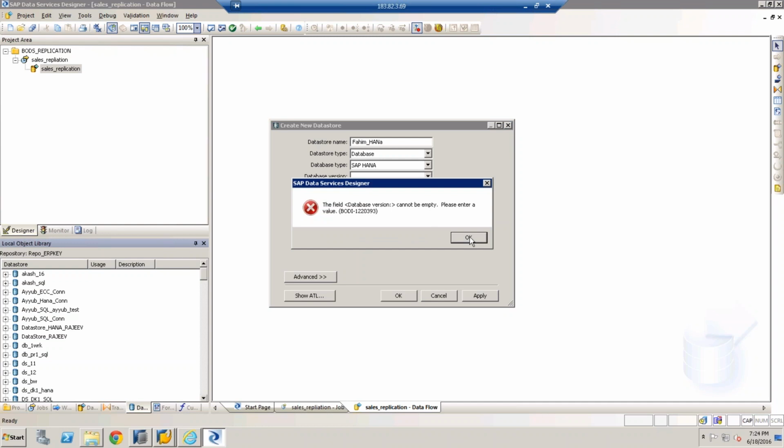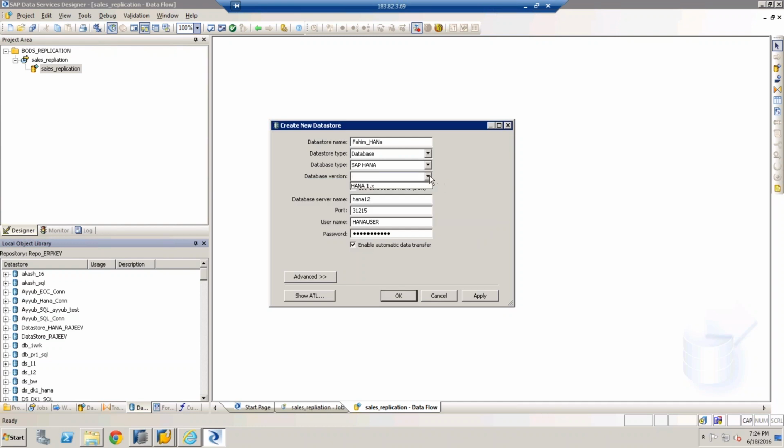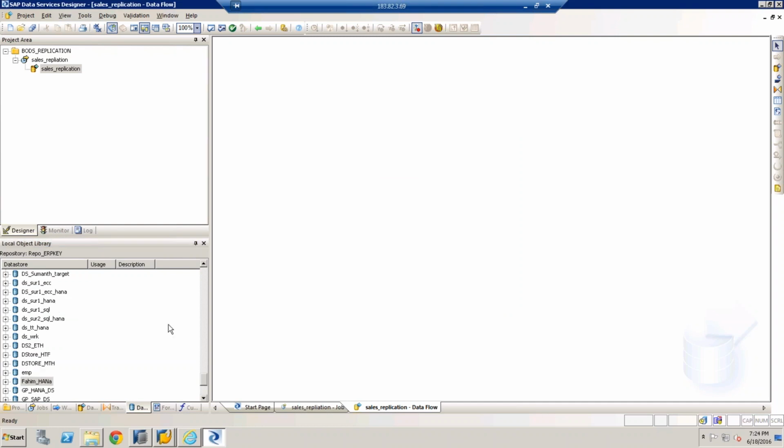Cannot be empty, the database version. Okay, the version should be mentioned here also. Only one version is there, 1.x. I have given that. My data store has been created, but I want to replicate my metadata. I have my data store connection, but I can't see any tables here.